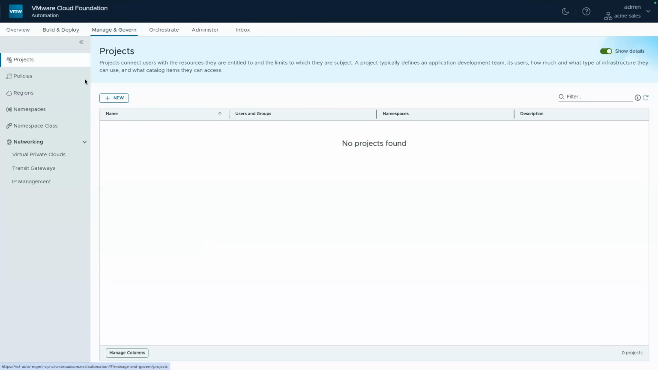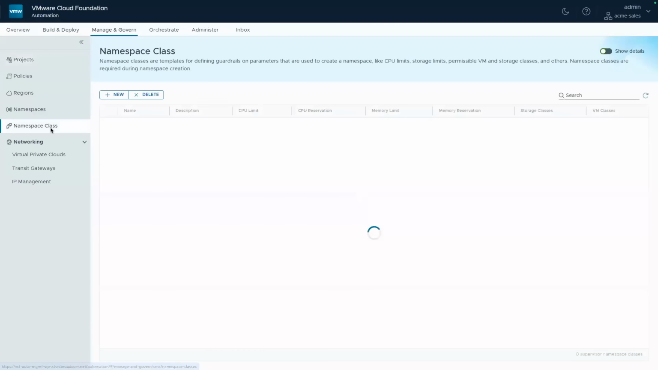Those images can be used when I do all my deployments. Now, before I create my project, I want to define a couple of things, because I've not done anything in this environment yet, except probably my LDAP and my content library. I need to start building some things out, making sure it's customized the way I want. One thing we can do here is create namespace classes.